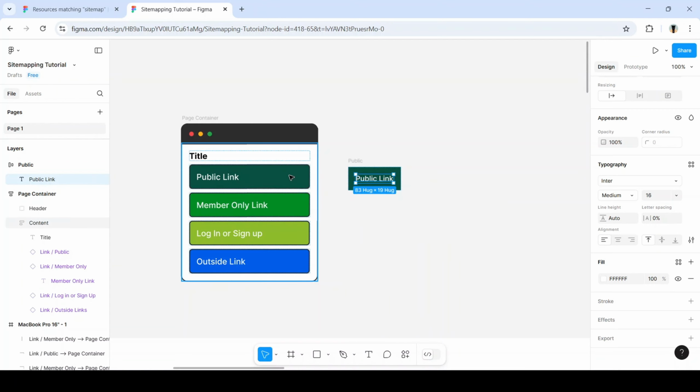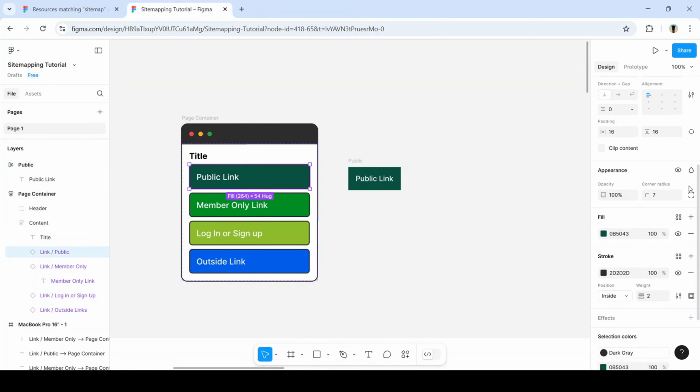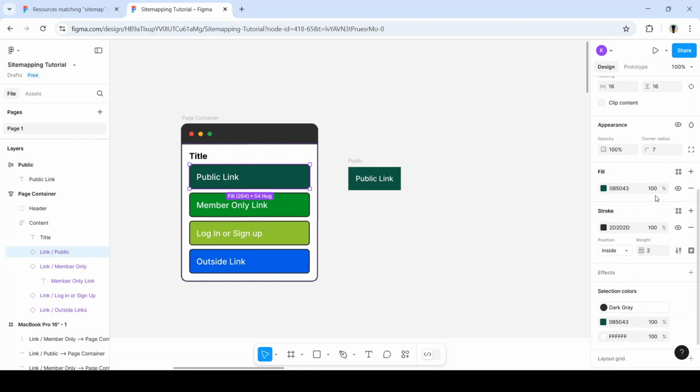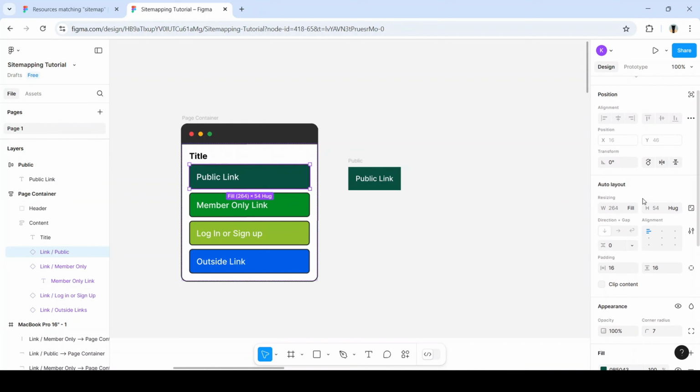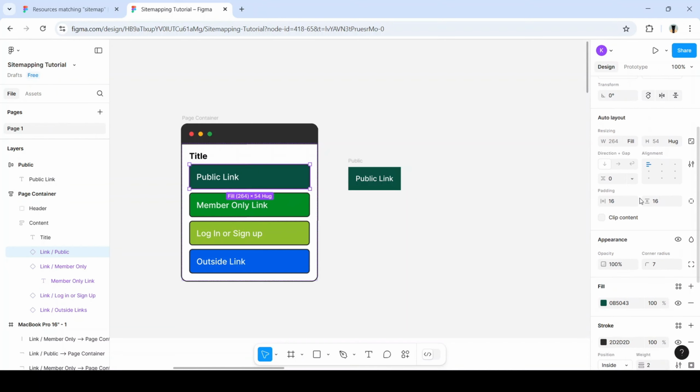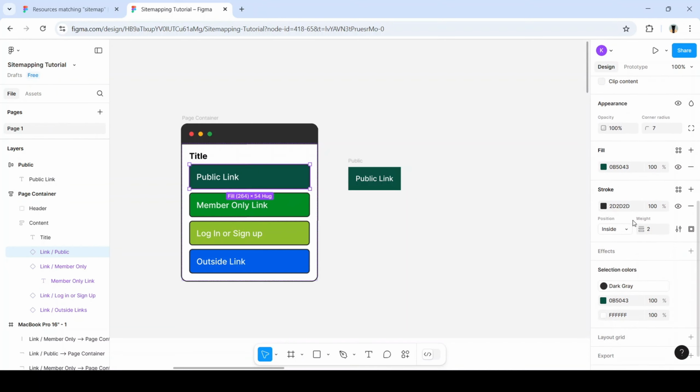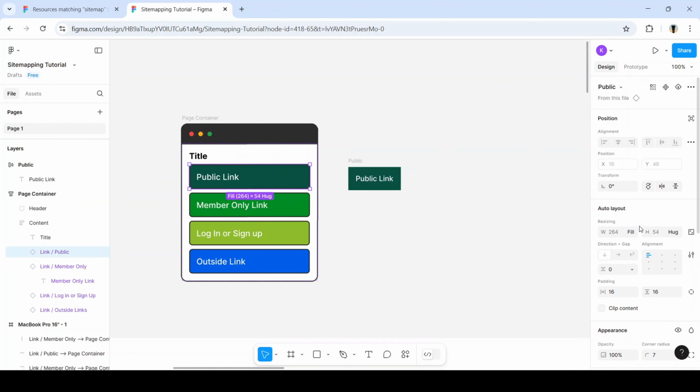We can see here, we have a corner radius of 7 pixels on the frame here. I want to also get to know the width and height measurements. Where's that hiding? Okay, so it has a width of 264, and the height of 54.